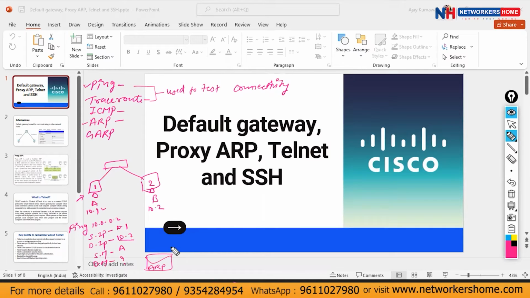ARP is a broadcast packet. Again, this is going to have the information: source IP, destination IP, source MAC, and destination MAC. Source IP again 10.1, destination 10.2, source MAC A, and destination MAC as all Fs. Why? Because it is a broadcast packet. Now this packet is complete.